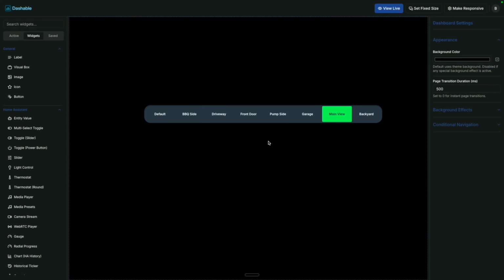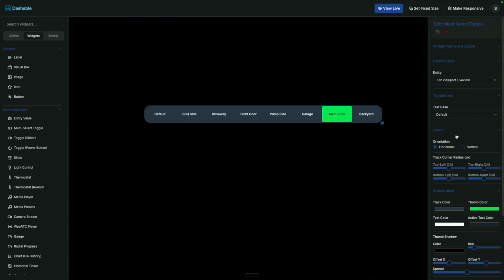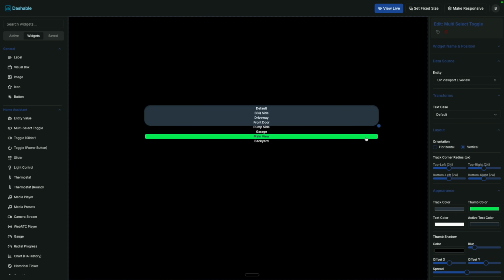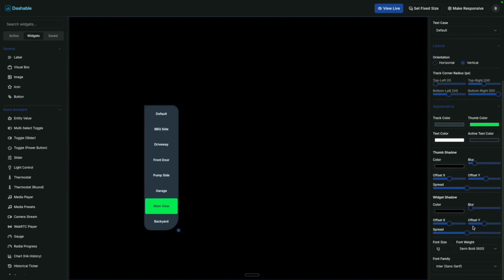And the beauty of this is we can actually change the layout. Where is it? Layout, and we can make it horizontal or vertical. And again, just by resizing it, it automatically flies there, and the little selector goes to the one that's currently selected in Home Assistant. And if you were to, by the way, change this in Home Assistant, it would automatically update. We can go ahead and do some crazy things with the corners of the background if we want.